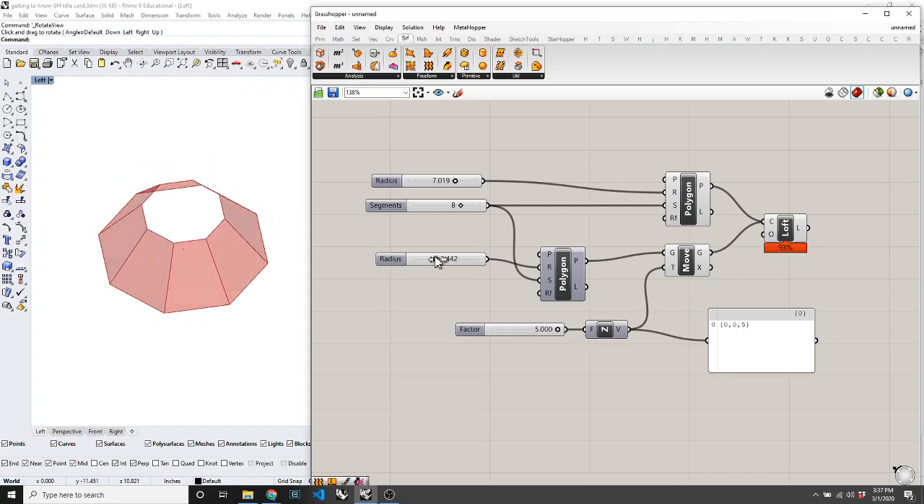So let's keep this one in mind, because I think we'll probably come back to this example a little bit later on.